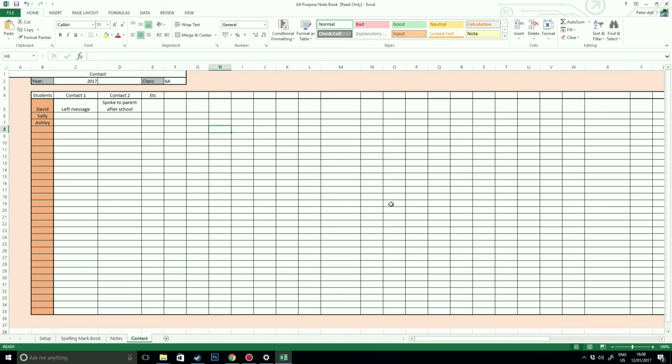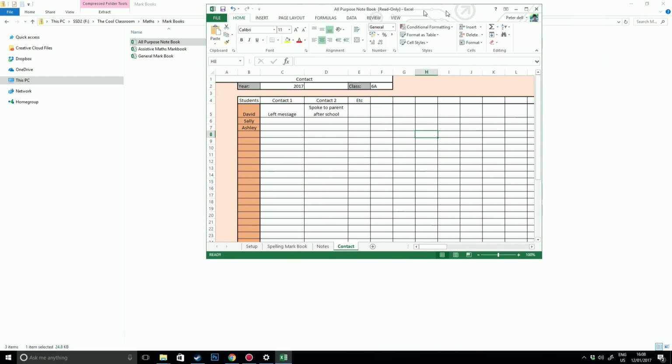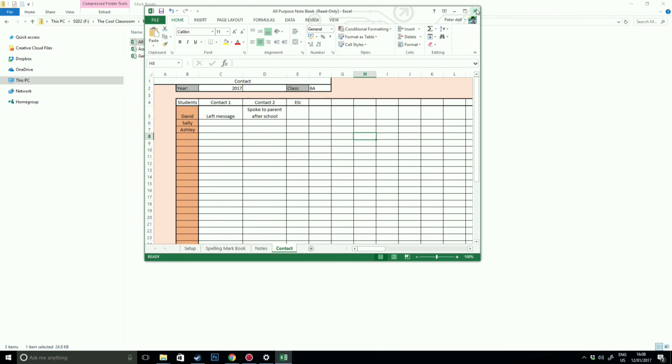So between those 3 mark books, I think I've managed to capture all the data collection that you need for your classroom for a year in a nice, easy way. So hopefully you'll find that useful.